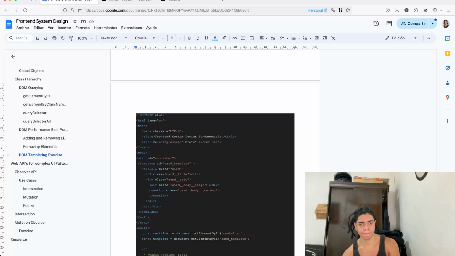Then we have some quick access links that we can use on the document. It's body and head, which give us the body tag and head respectively. Yeah, the DOM begins. Now let's go through the class hierarchy.